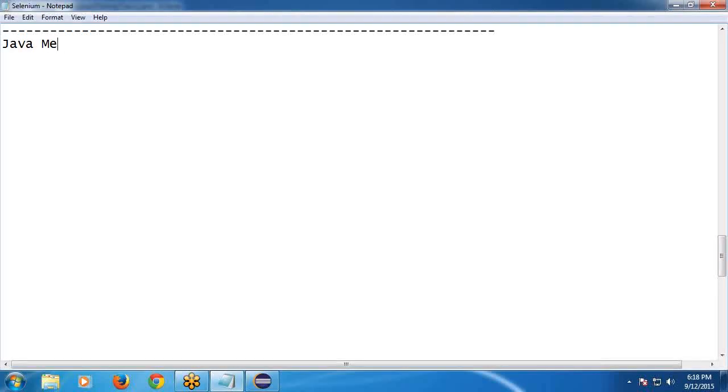Java methods. Concentrate. First of all, what is a method? A set of statements to perform an operation. Simple definition: a set of statements to perform an operation.